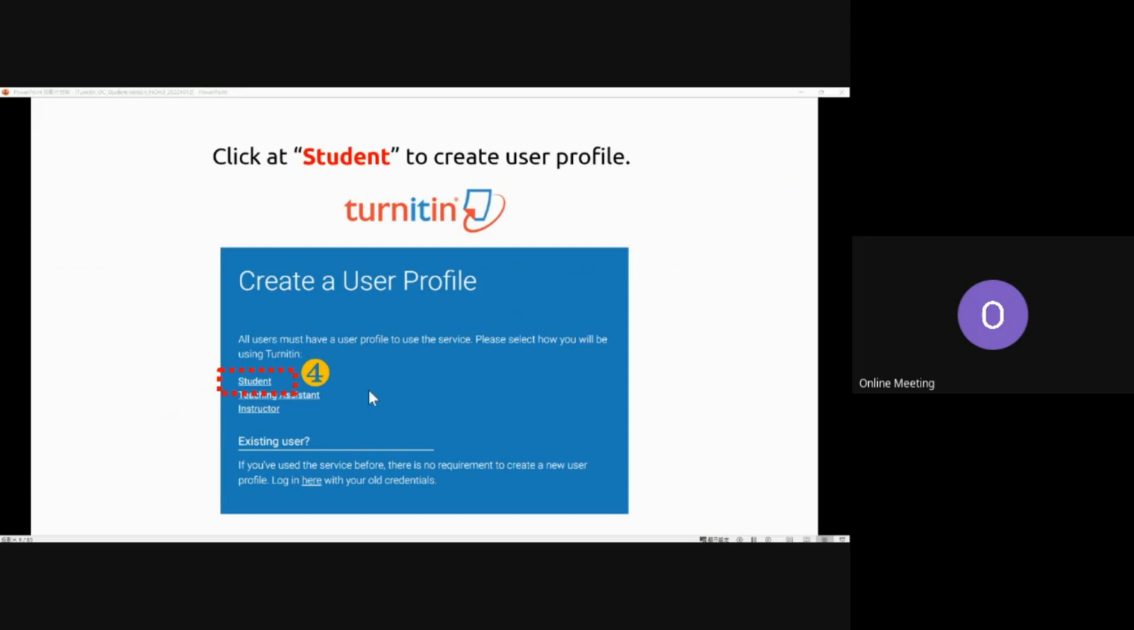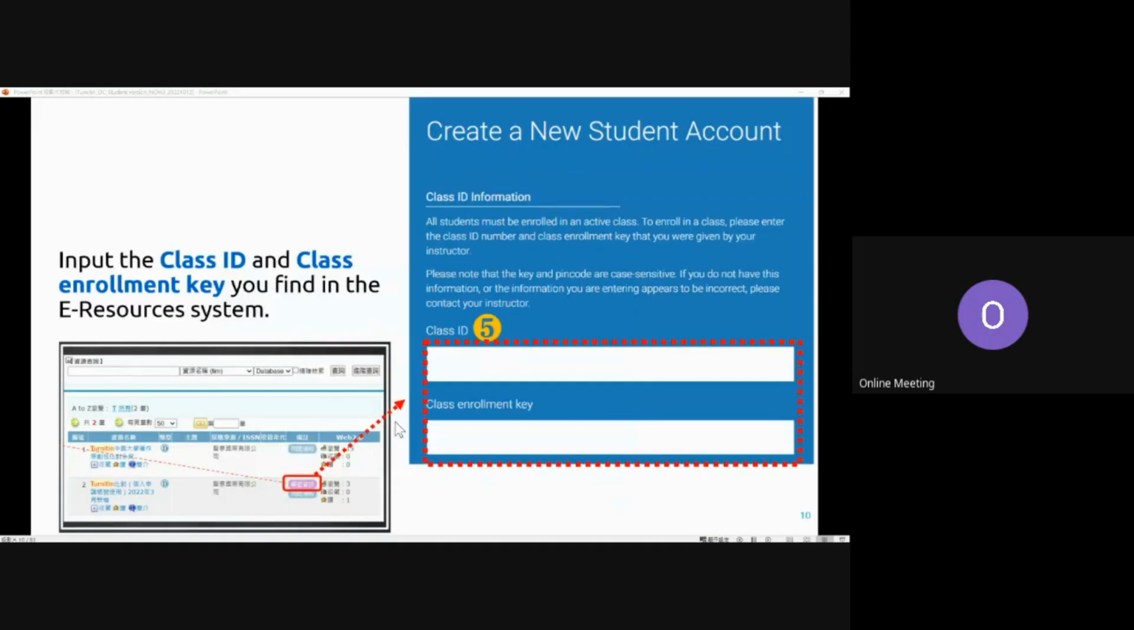Only students can create their own account by this method. The teaching assistants or the instructors, if they want to apply for an account, have to reach out to the department office, and they will help them create an instructor account. So this way is only suitable for students. Okay, so go to the next page, create a new student account.